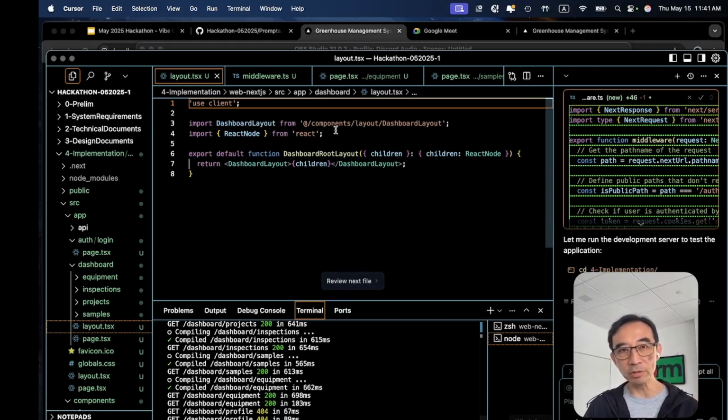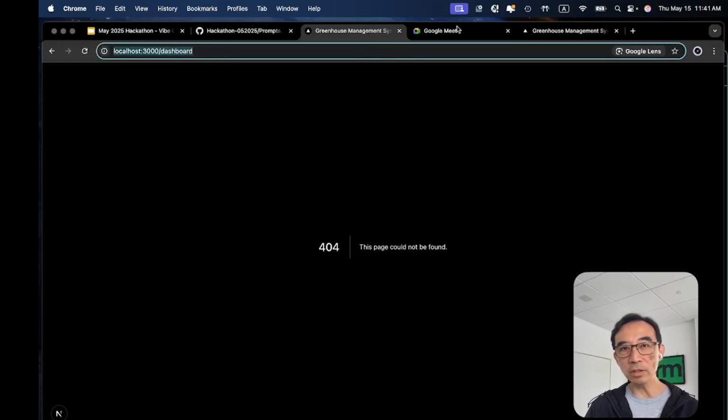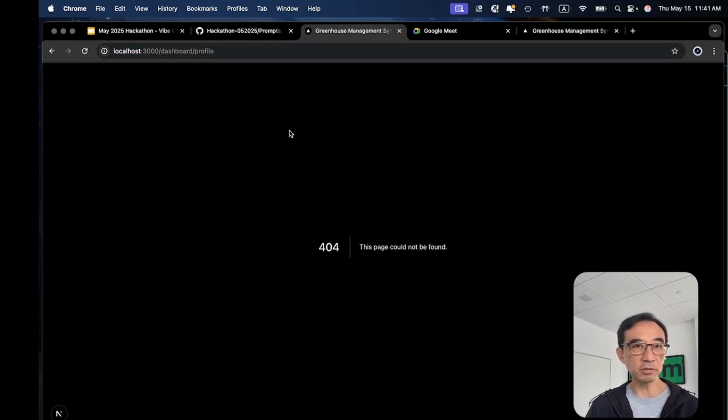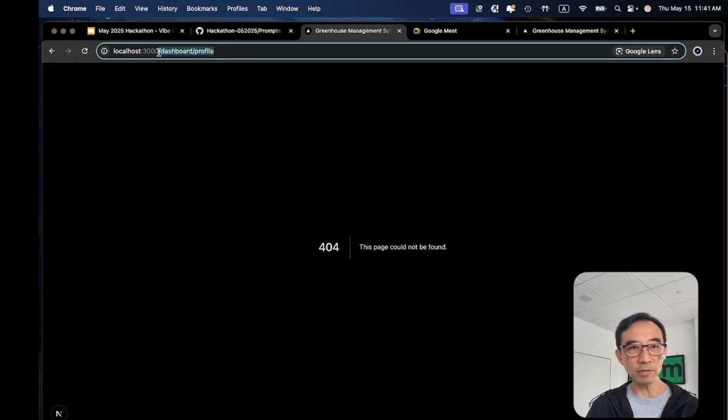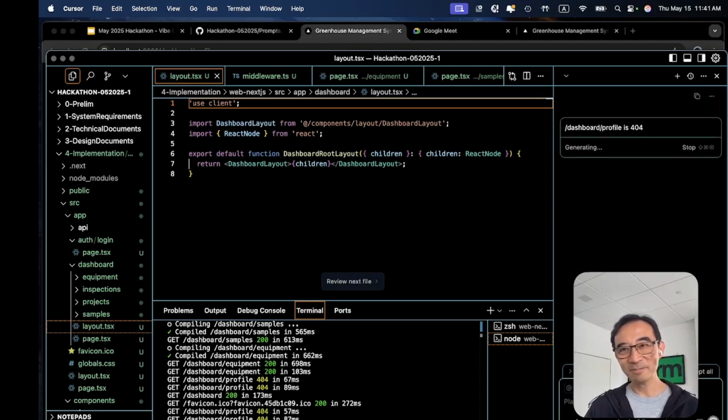Well, actually, why don't we do this? Right now this should work, right? Yeah, so profile is a 404. We'll just tell it dashboard slash profile 404 and do one last update here. It's looking simpler and simpler.